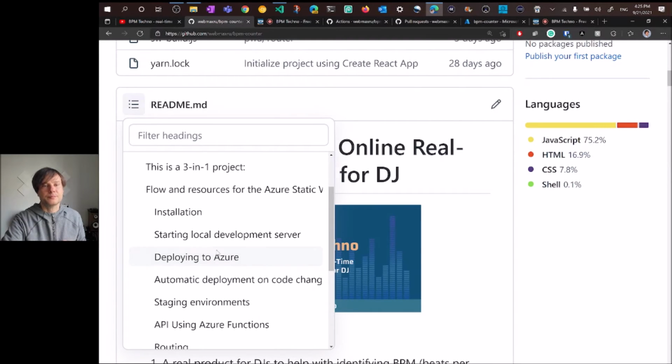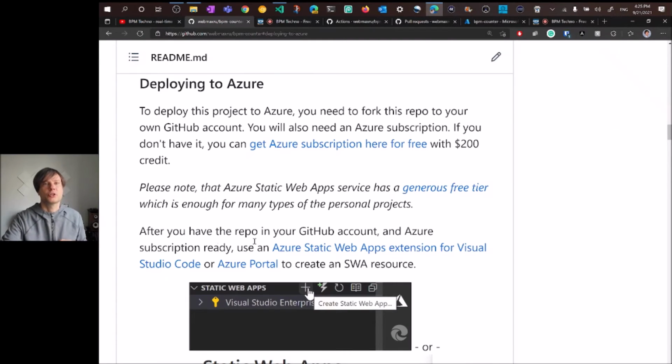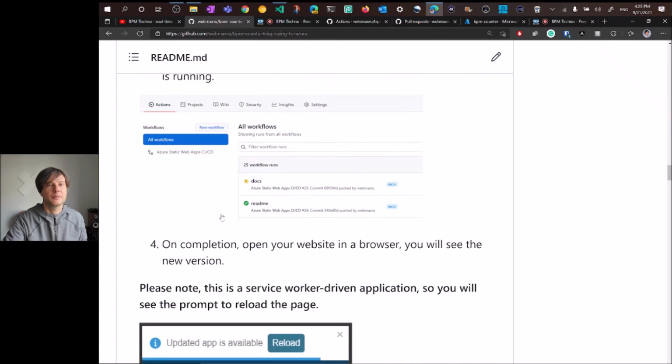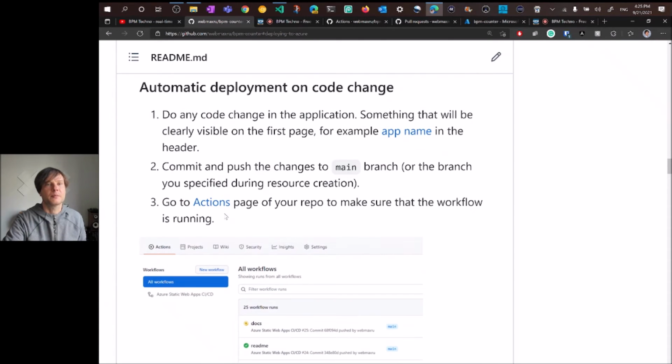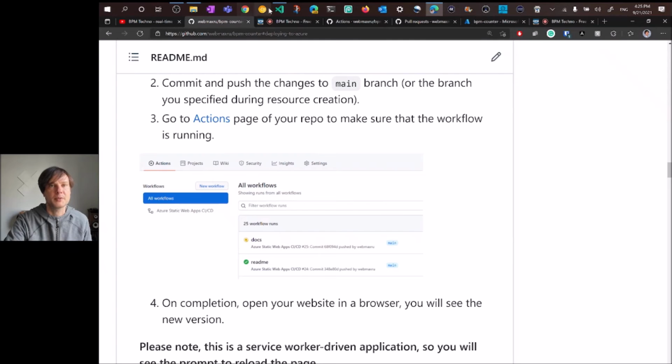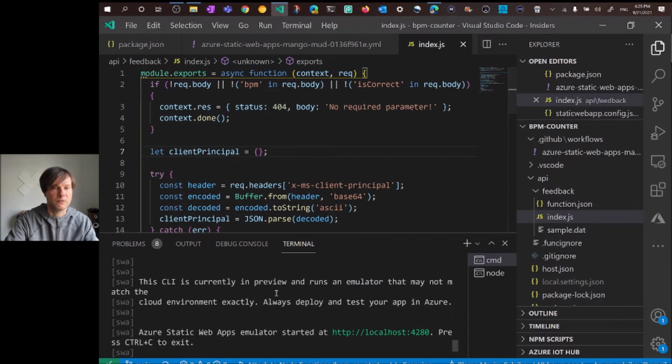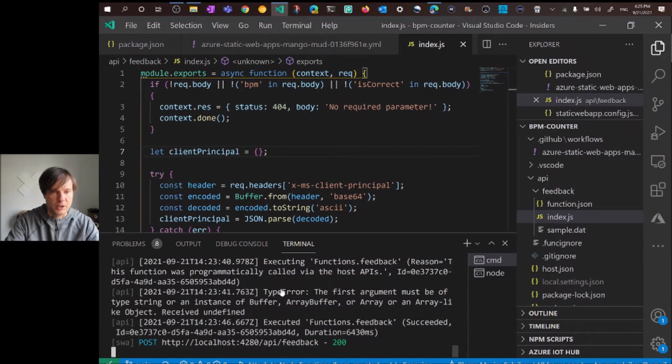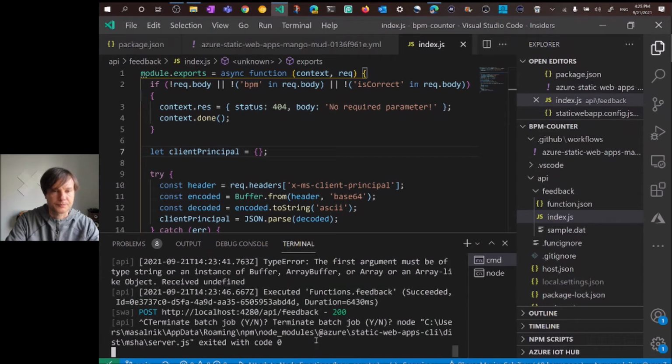Well, there is not so much to say, so let's start from here. Automatic deployment on code change. As I mentioned in my slides, you just create your code, you update your code, you push it to the repo, and Static Web Apps does everything else for you. Let's just give it a try.